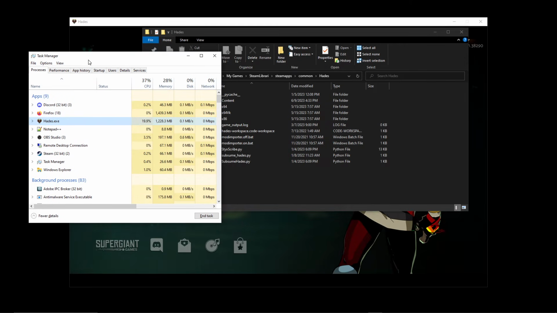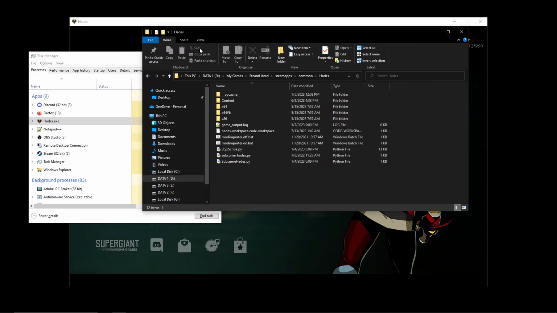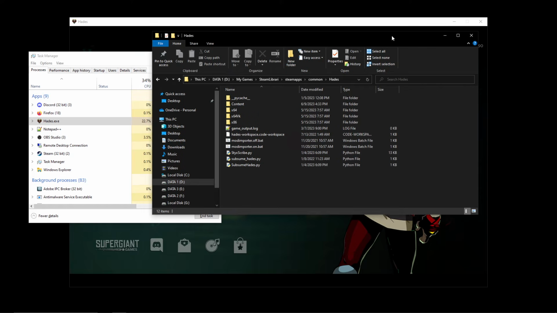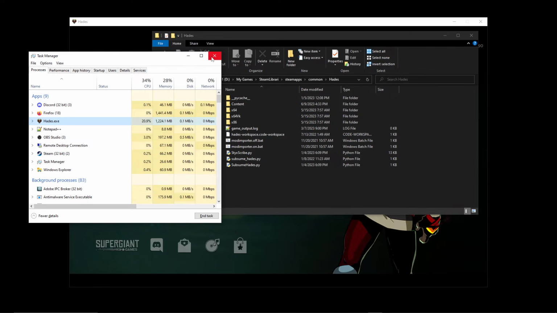Now, if you are on Mac or Linux, on Mac, you also have a task manager to do the same, but the shortcut is Control Alt Delete. And on Linux, well, that's gonna depend on your distribution, but most ones gonna have System Monitor, and you can do the same. So that's it to find your game folder.